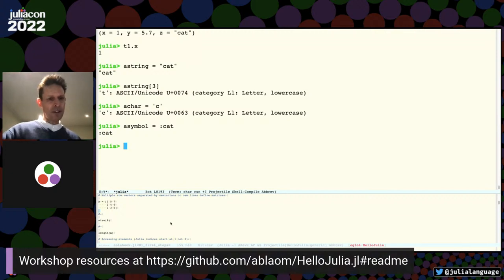So there's a question about whether tuples of type Any will perform better than, say, a vector of type Any. I won't answer that here because it's a bit of a technical question. Okay, I think we'll carry on.